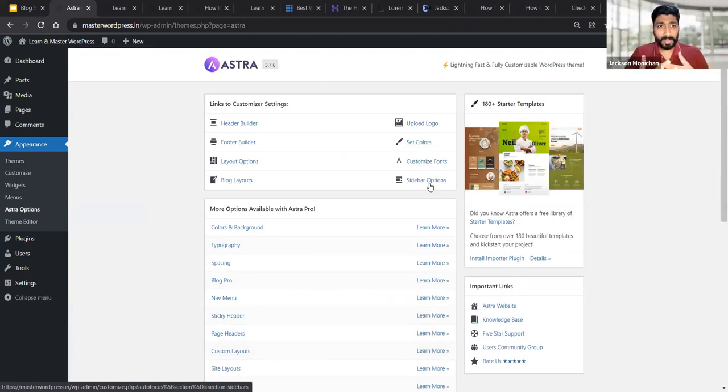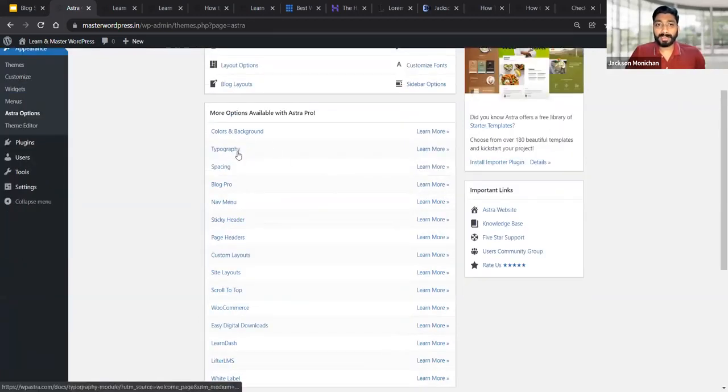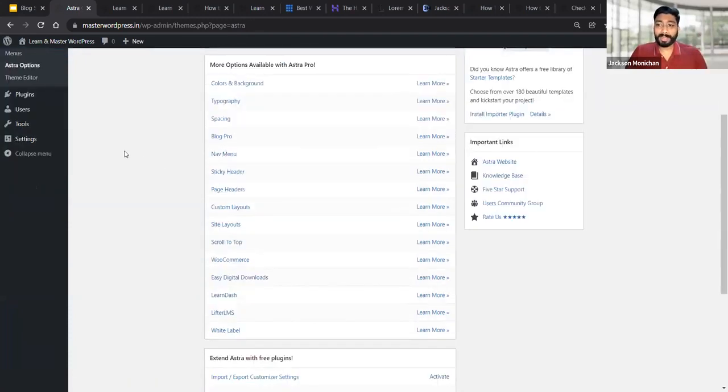Since Sanjay has promised all of you the Astra Pro, you would also be getting a separate plugin, which is an add-on plugin of the Astra free theme. Once you install Astra Pro, you will get a lot more features. These are the different options that you will get: more options in color, typography, spacing, nav menu, sticky headers, and everything. We'll see all these options today in the next 1 hour.